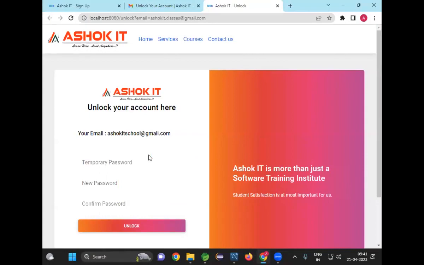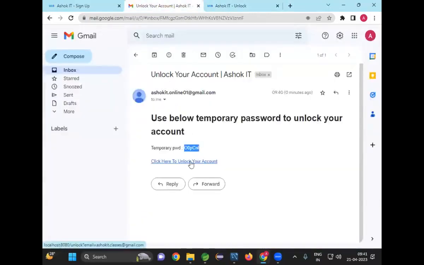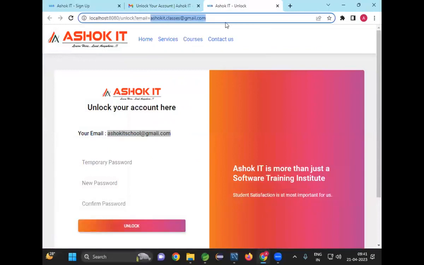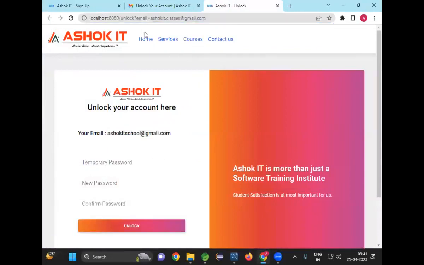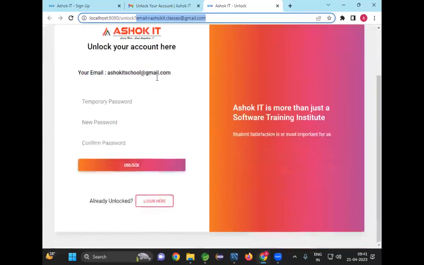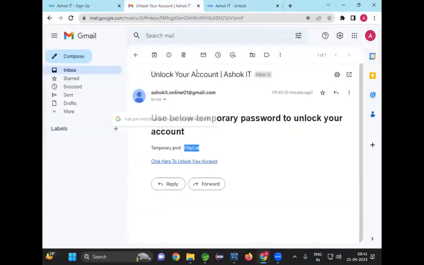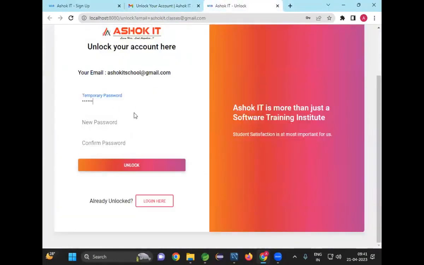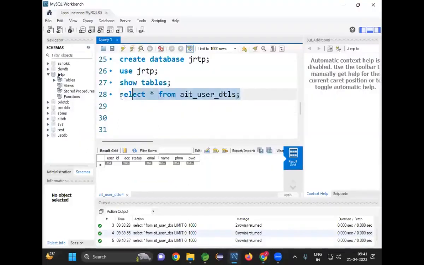In the unlock account page, currently a hard-coded mail is available. Whenever I click on the link, in the query parameter I'm getting the email. I need to capture that from the query parameter and display it here. In this page, the user will enter the temporary password that is received in the mail, and a new password, you can set some password, confirm that password. And once you click on unlock, that account should be unlocked.